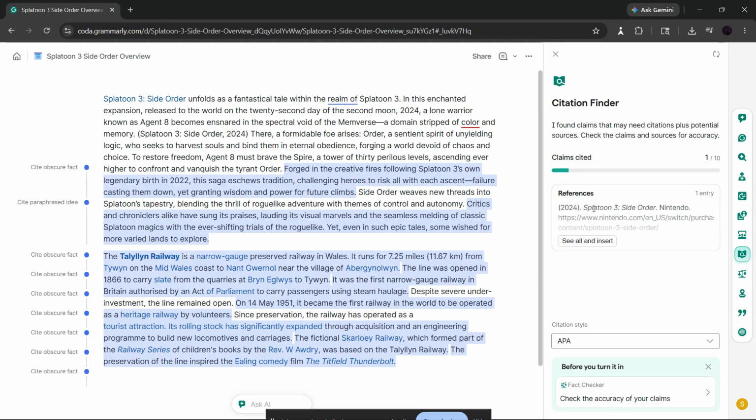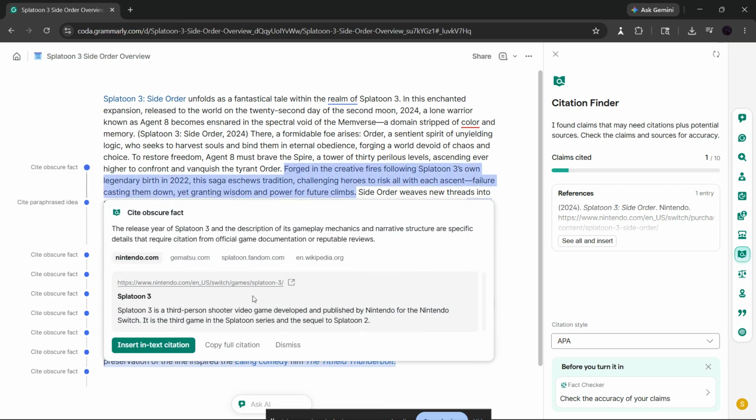If you're building your references page, choose Copy Full Citation instead. This copies the complete bibliographic entry to your clipboard so you can paste it into your bibliography, works cited page, or reference list. This is especially useful when you're collecting multiple sources and want to keep everything organized.